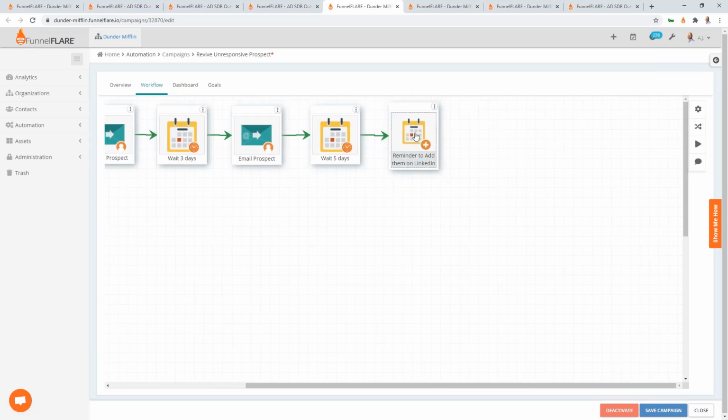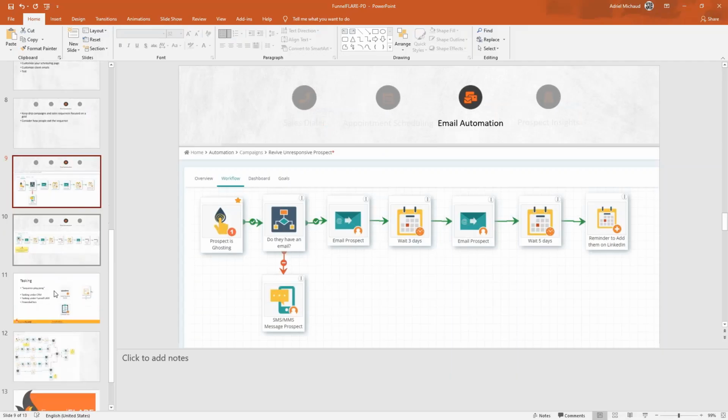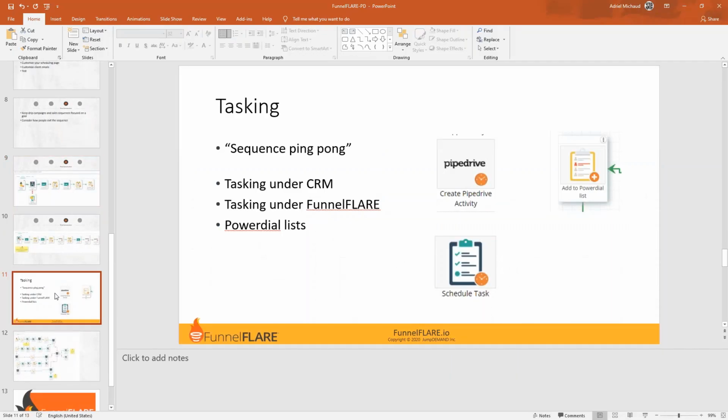So it's important sometimes to include people inside your drip campaigns, or if you get a little bit more complex, into a sales sequence. And the way that we talk to salespeople is by messages inside the CRM, messages inside FunnelFLARE. We can also use tasks to tell the salespeople when it's their turn to do something inside of a workflow. And that's really brought us to the topic of tasking.